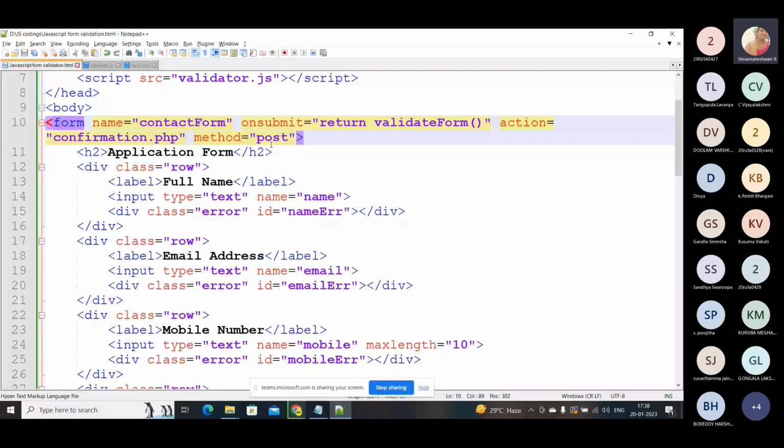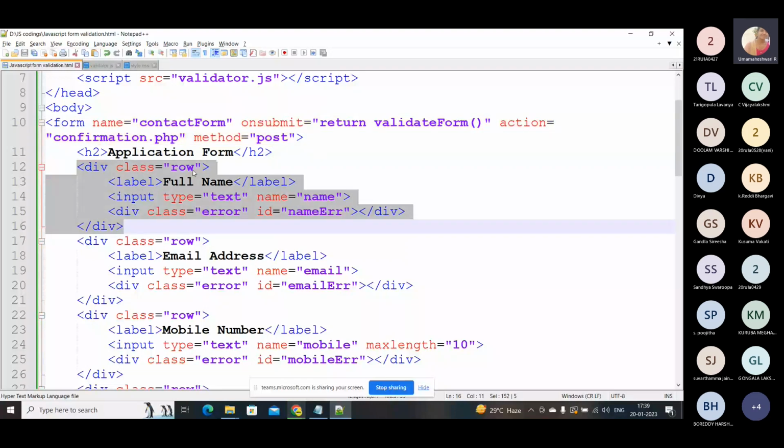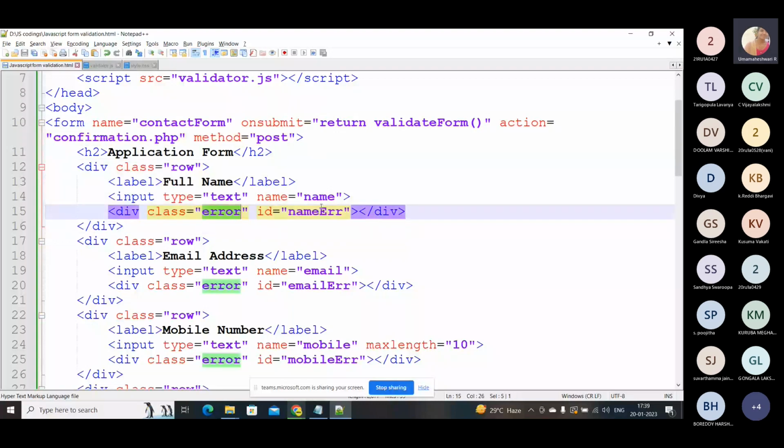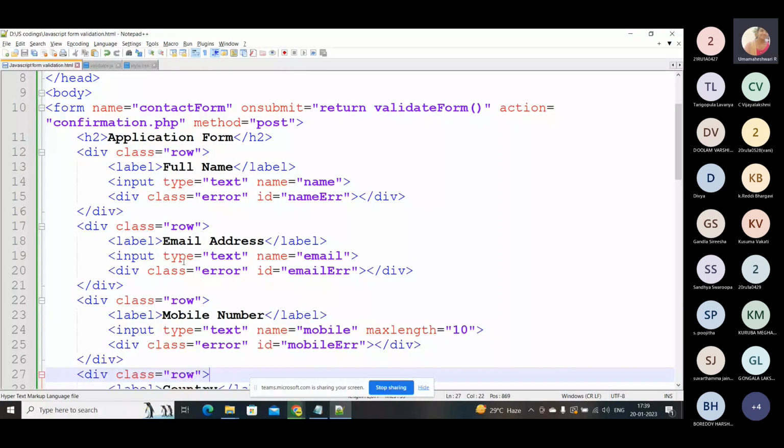Come down. Here I've created a row. In this row I have full name, text, and a div with class error. If any error is thrown, I'm giving it a name as error and an ID. For email ID it is the same thing, and for mobile number, country and gender. Gender you already know. What is the type? It's going to be a radio. And hobbies. For form inline, it will be within some things.